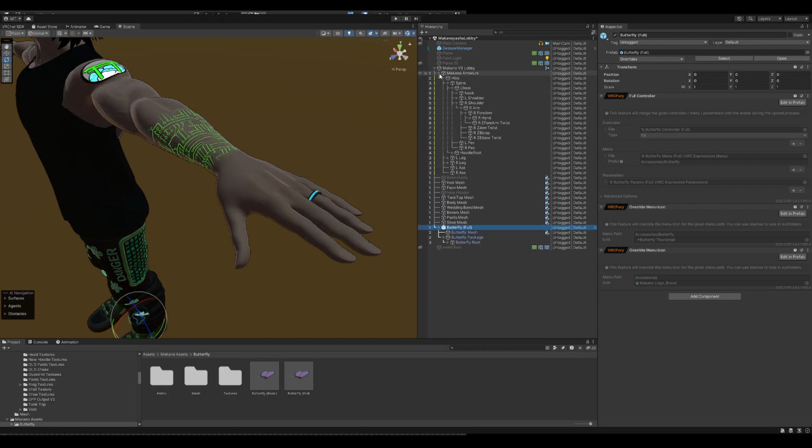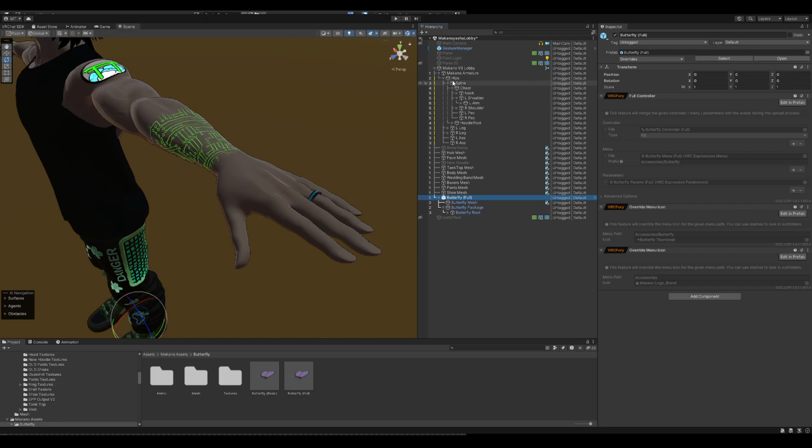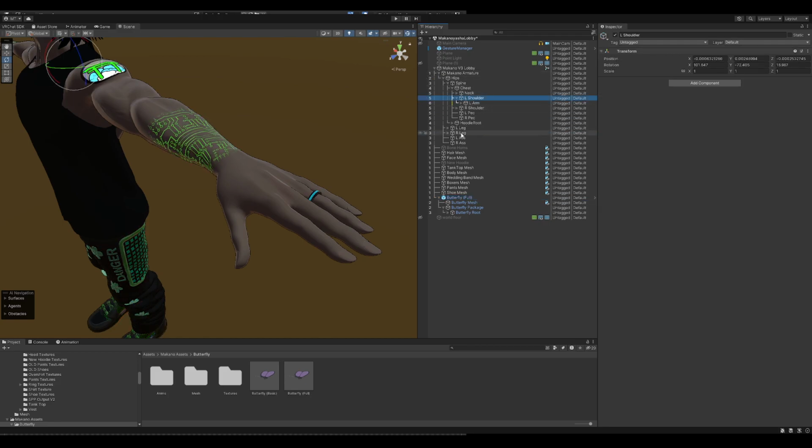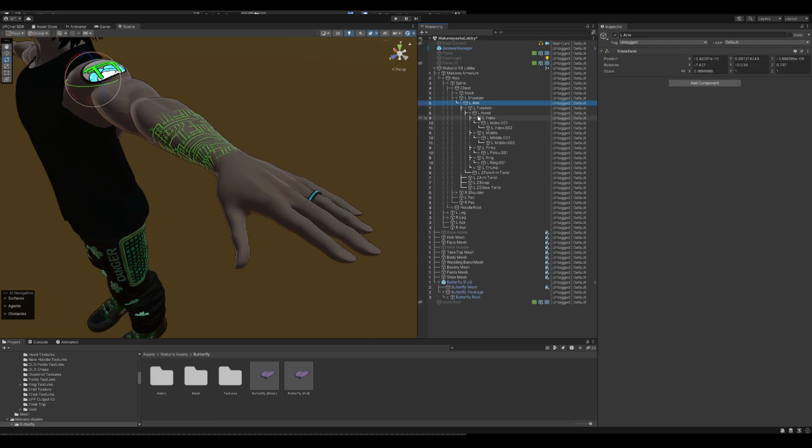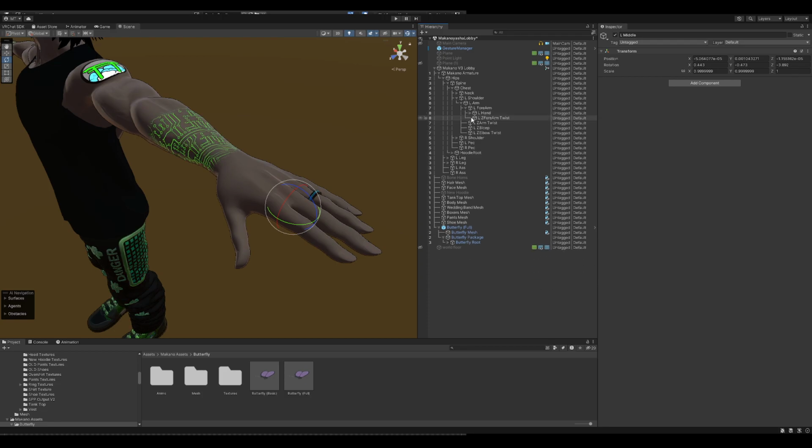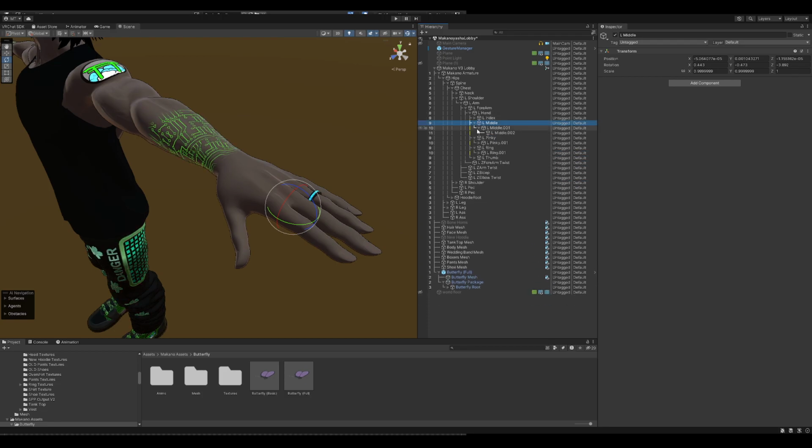So to automate that process, you're going to expand your armature, hips, spine, chest, neck, and locate your left, right. So here's my left shoulder. My left shoulder is under hips, spine, chest, and then it goes left shoulder, arm. Then we're going to go to the middle finger. We want this one right here, right? So we expand the hand, and here it is.